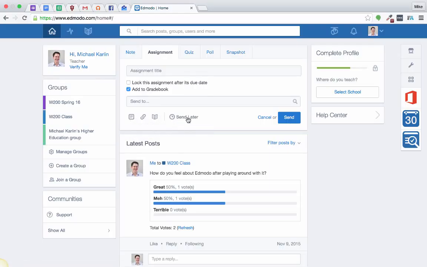I like this send later a lot, so you can schedule things to be sent out at a later time if you want to. They also have a built-in gradebook that you can use, but to set it up to integrate with the gradebook you already have, I don't know exactly what that looks like, so that may or may not be useful.